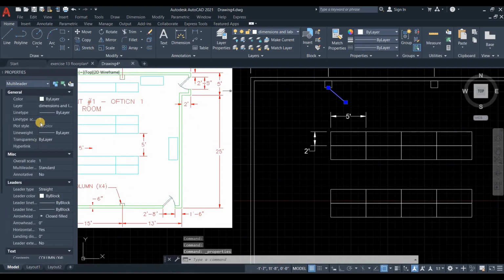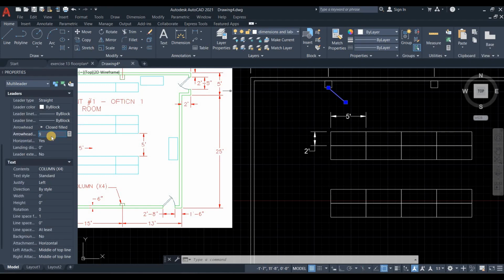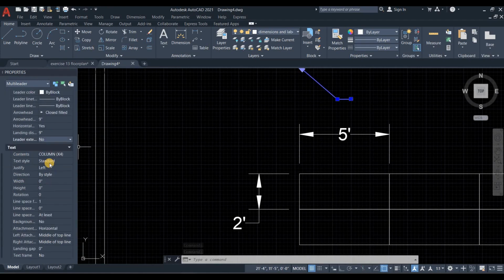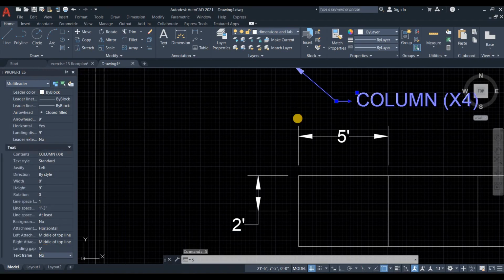We right click it and go to the properties, change the arrowhead, make it 9, the landing distance, that is the length of the line before the text. Let's change the height of the text, height 9, and then the landing gap is the space between these lines and the text, maybe 5, and then close.